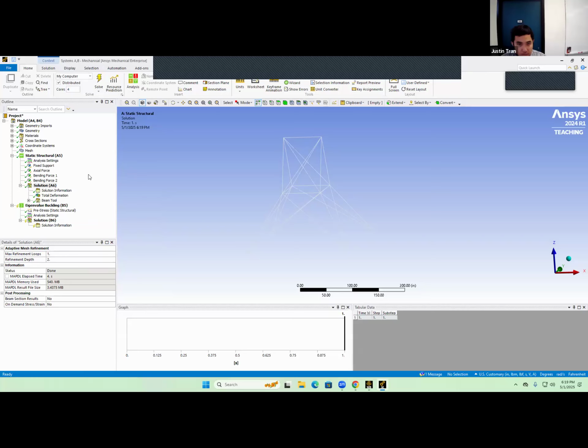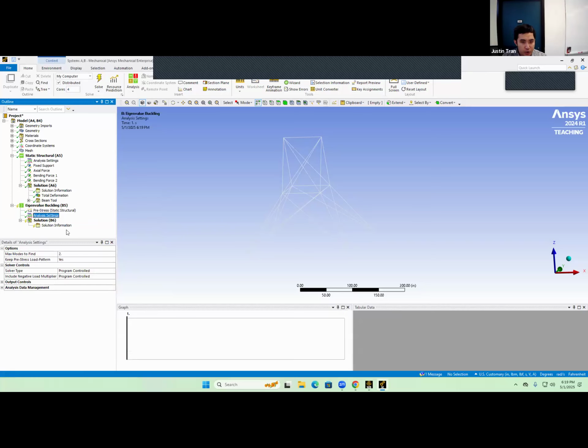All right. So first thing we're going to do is change a few of the settings. First, we're going to change the setting for maximum modes defined, and this is under eigenvalue buckling. We're going to change this to 6. So this is going to let us view the first 6 buckling modes.